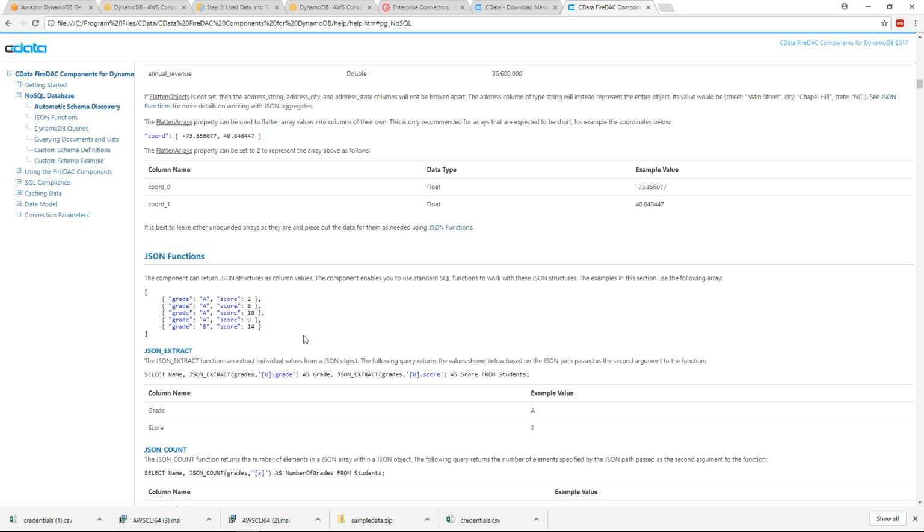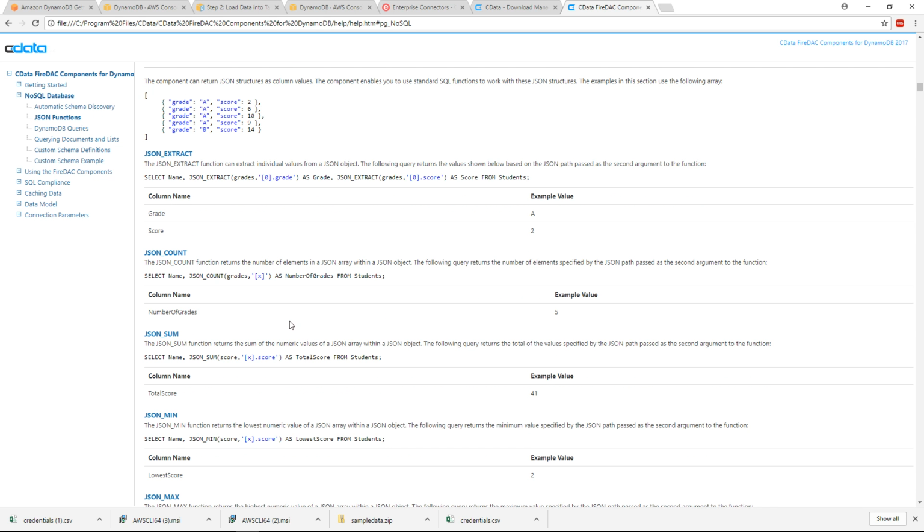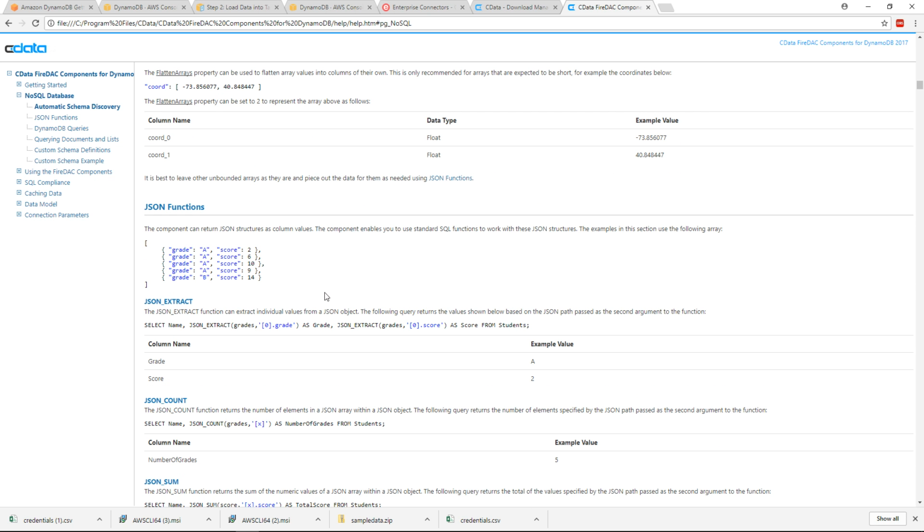There is also an interesting concept of JSON functions. These are extensions to the SQL language that the driver knows about, and you can use them to easily extract different elements of JSON from inside of the attributes that are part of the table.